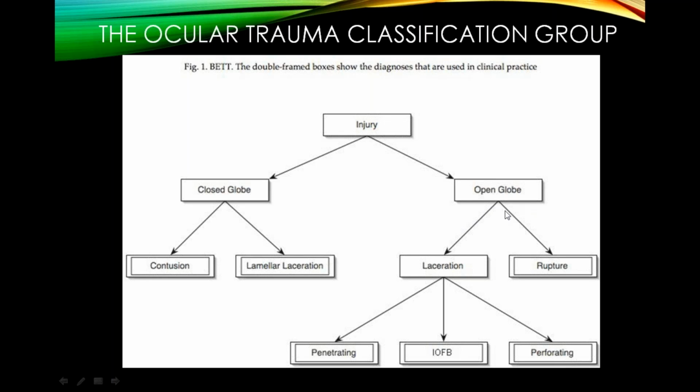The causes in that are rupture and laceration. Laceration can further be classified into three types: penetrating; intraocular foreign body injury, which means something has penetrated into the eyeball and stayed there; and perforating injury, which has entered into the eyeball and exited also through the eyeball.